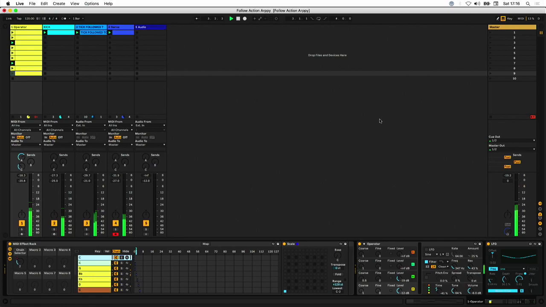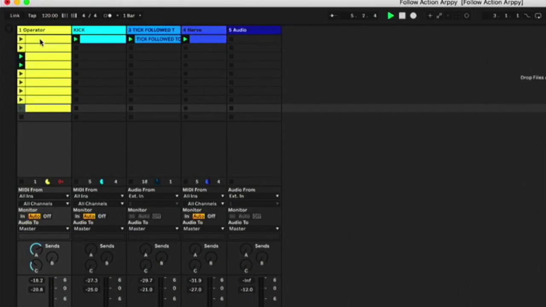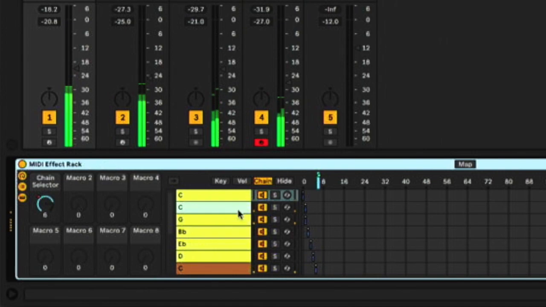Welcome. For today's idea, we're going to be looking at three specific things. One is to do with follow actions that you can see here in this channel 1, which is labeled operator. The MIDI effect rack, which is being automated via these follow actions, as you can see from the chain selector macro here, which is moving this chain selector around.